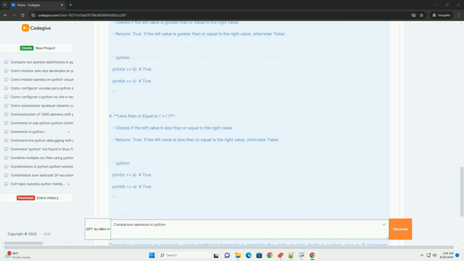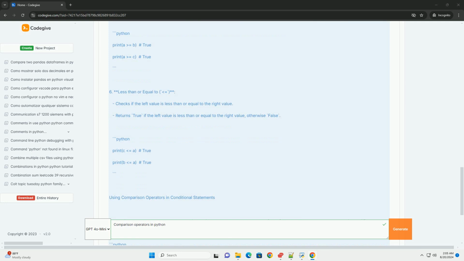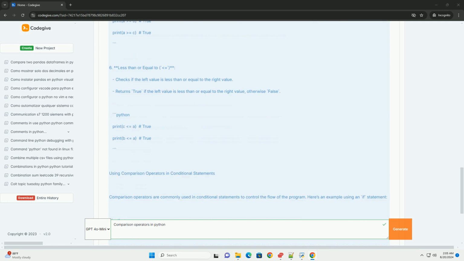Here's an example using an if statement. Python: age = 18, if age >= 18: print "You are eligible to vote".